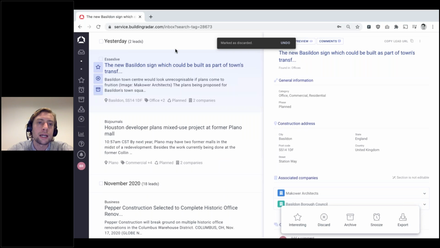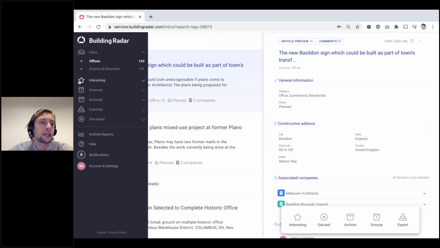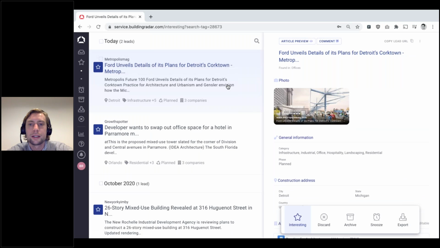As you have just witnessed now, they will be removed from the inbox and can be found again in these correspondingly named folders on the left-hand side, which we took a look at in the beginning. So if we take a look at offices, we'll find again the one from Detroit here and the one from Orlando just below.